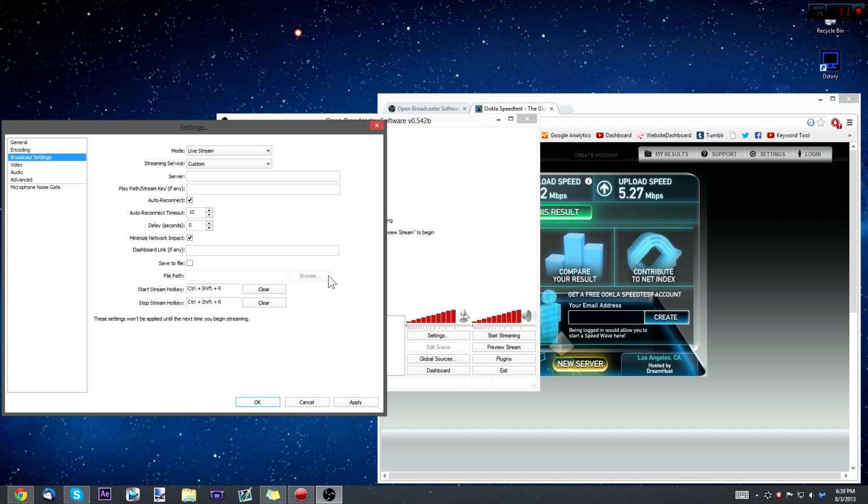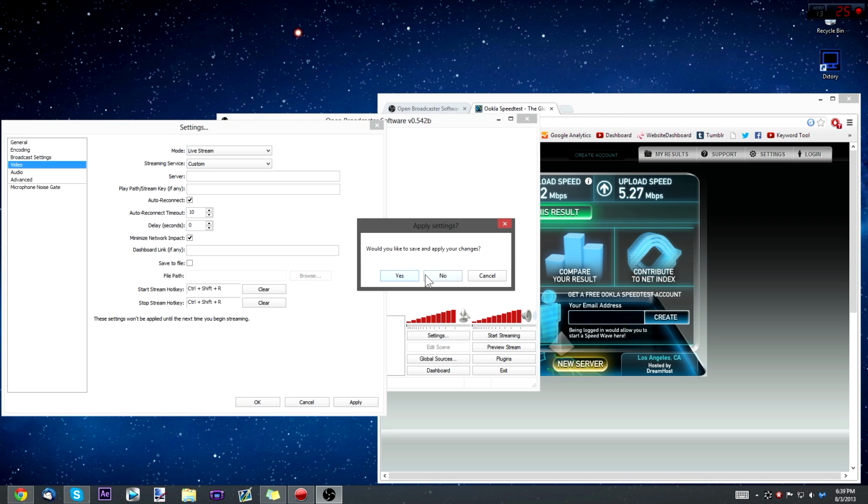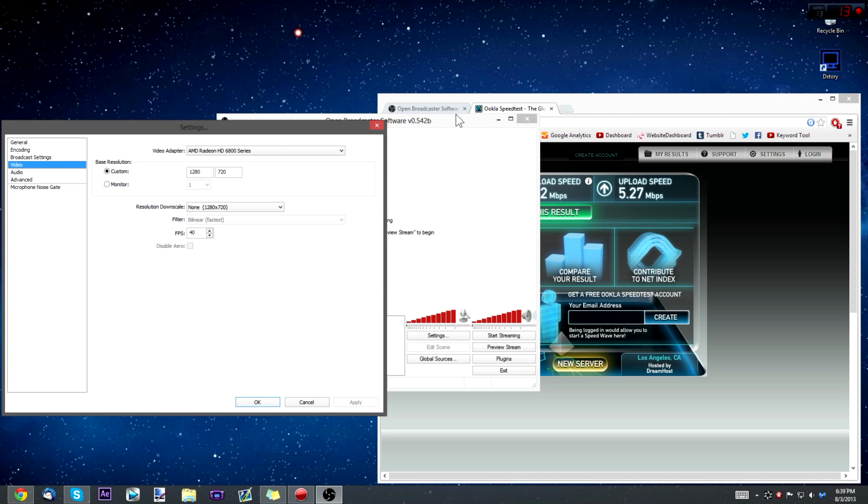If you do decide to record it to a file, just make sure you set a location where you want it to save to. Alright, start stream hotkey. You can choose whatever you want. Basically, when you press this, it'll start your stream. And I also have it so it'll end it as well. Alright, so go to video. I'll save my settings. Why not?